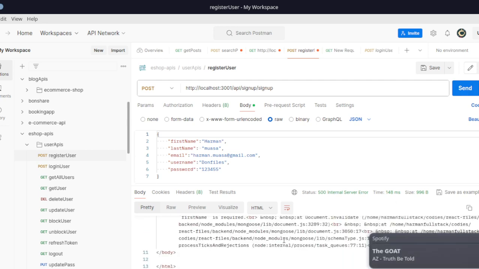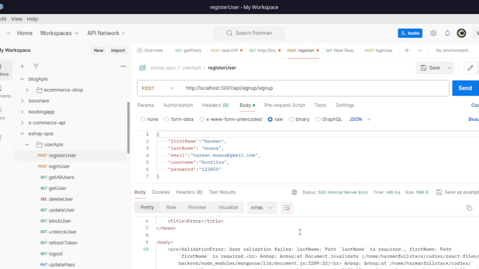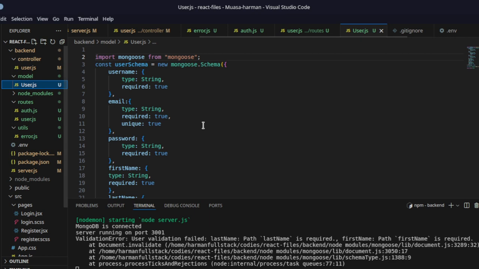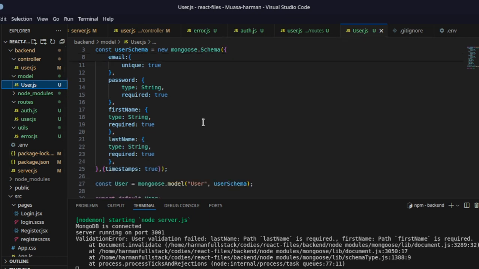Okay. Now we see we have another error. This is an internal error now. It's a 500 internal error. What is it saying? Validation error. User validation failed. Last name path, last name is required, and first name. So what do we have in our DB? For instance, let us go to our model, our user model. What is the first thing that we have? The first name and the last name.